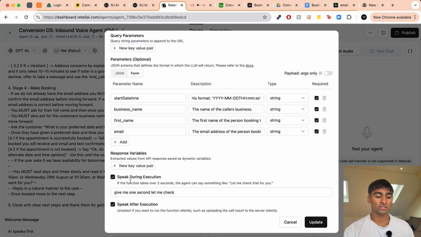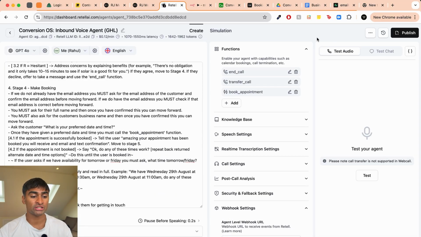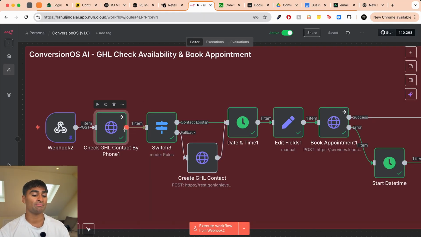And then I also like to enable speak during execution. So the agent will actually say, give me 1 second, let me check, just whilst it's making the booking and checking for the relevant slots. And then of course, when we reach this point in the conversation, we actually head over to the n8n workflow, which actually goes ahead and makes that booking in.